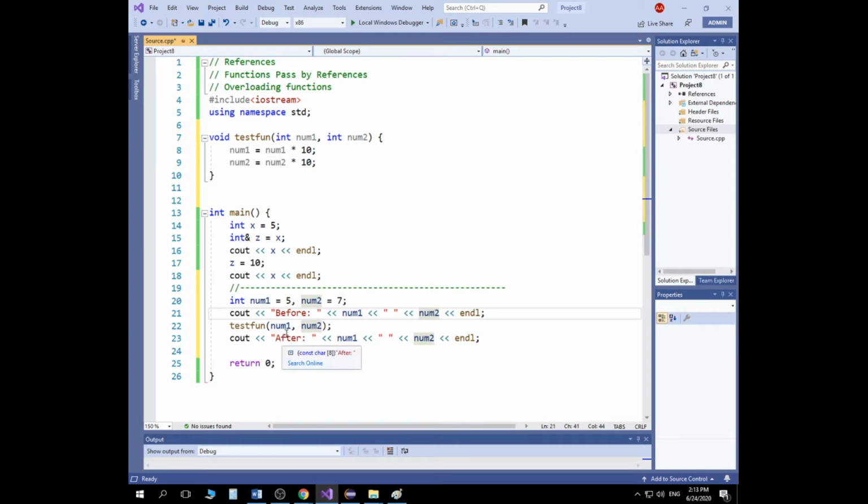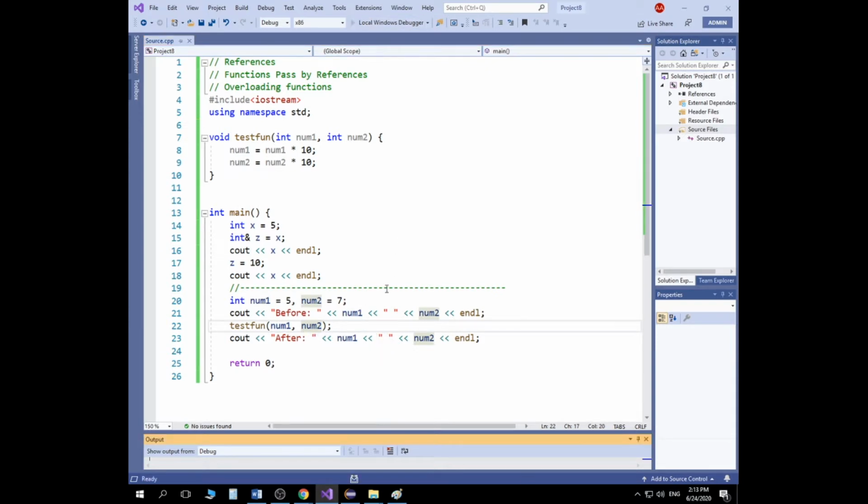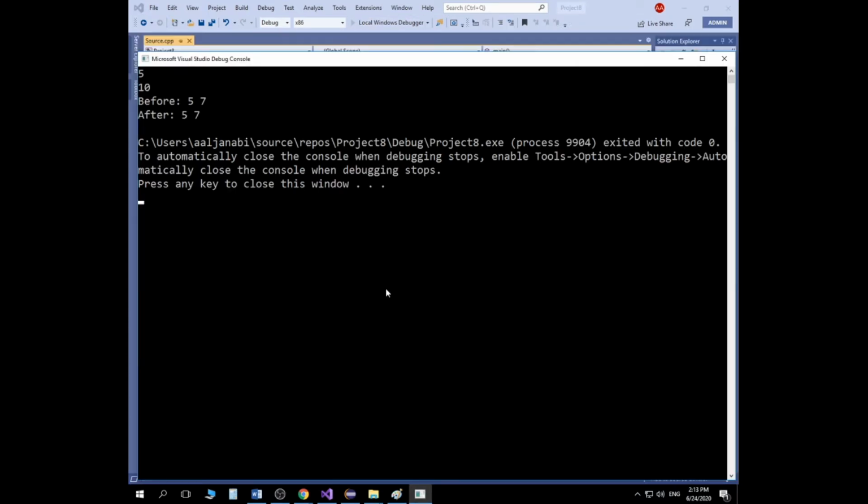And then after, well, basically what I did, I passed the 5 here and I passed the 7 here. 5 was updated here, 7 was updated here. But again, this is for those local variables. The original one will not get affected by that. And let's just run it so you'll understand what's going on here. And you can see here 5, 7, 5, 7.